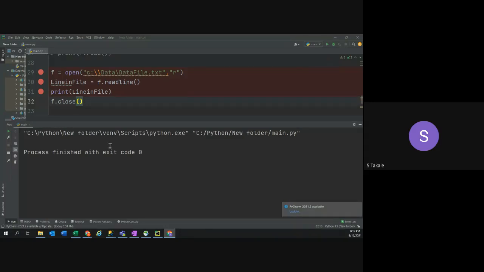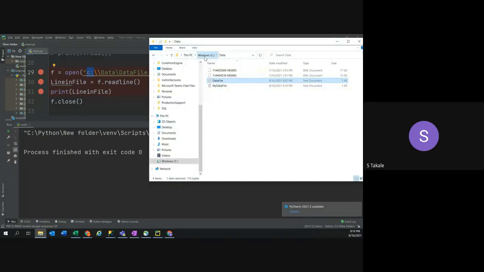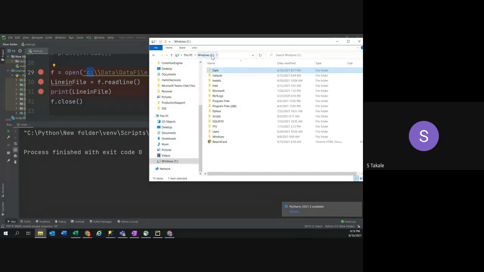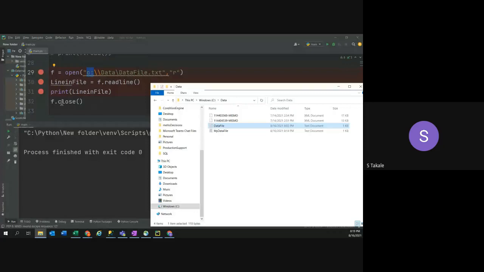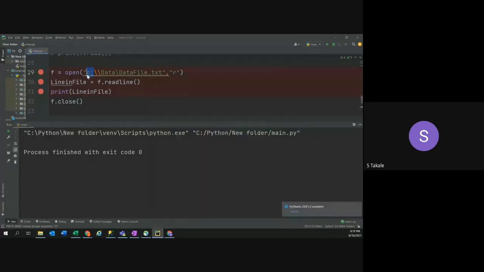29 is the line. Do you understand this part, the file path? This is a C drive, so this is the C drive on my file, right? In the C drive there is a folder data, and that data folder has a file, my file, data file dot txt. So that is the way you specify the path. This is called the path to the file.